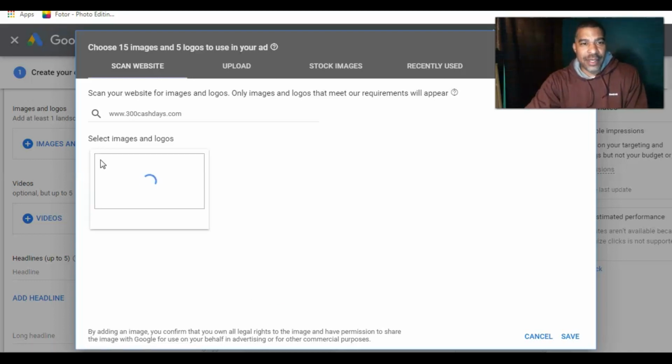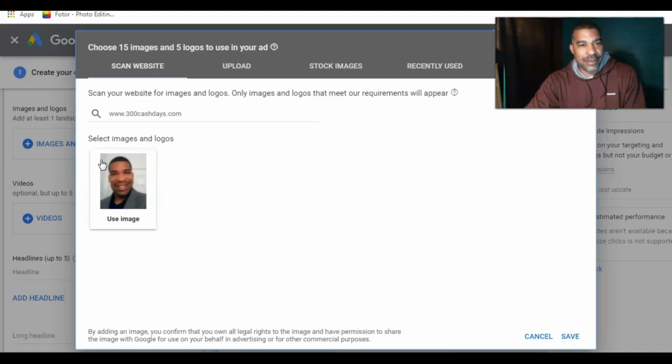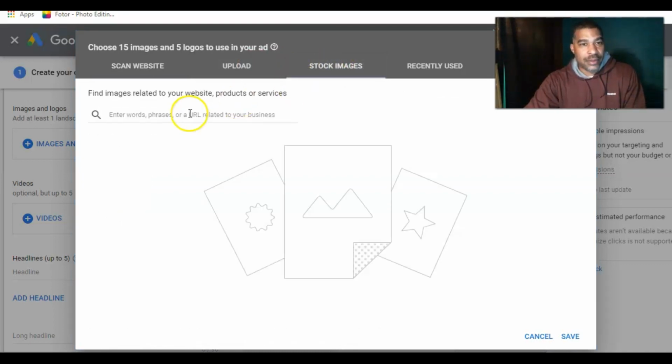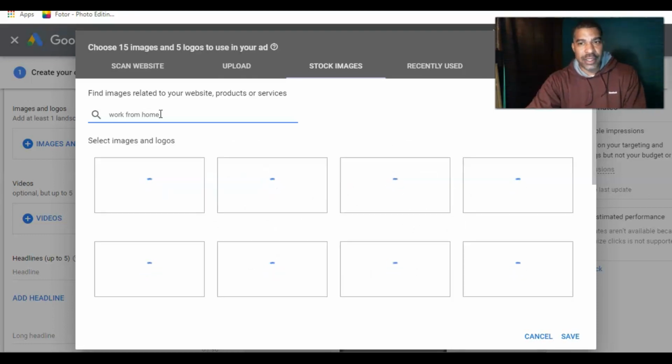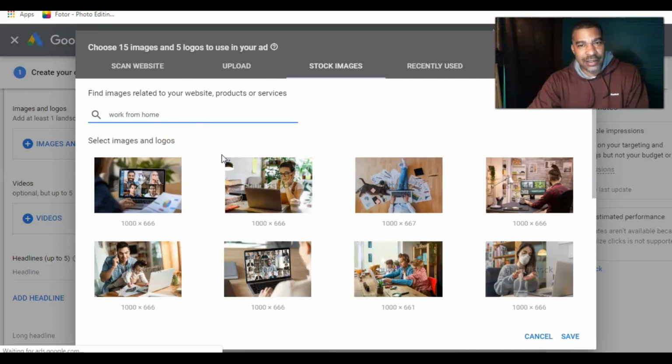Right now it's scanning the website to see what images it could pull up. It's got my picture there. Now we can use stock images, and we can enter a word or phrase. We'll say work from home. You press enter. Let's see what comes up. Guys, they offer a lot of free stock images that you can use. You just type in the topic close to where your business relates, and it should be fine. Let's choose this image right here.